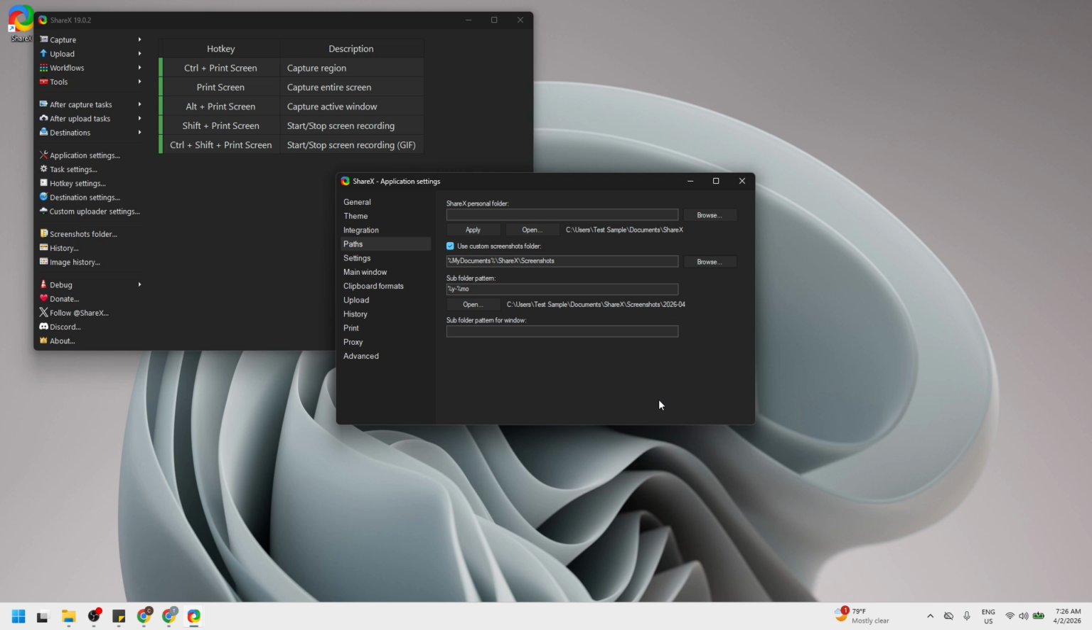If your needs change later, come back to Application Settings, open the Paths tab, and update the folder the same way. That's it. With a custom save folder in place, your Sharex workflow will feel cleaner and more predictable every time you capture.